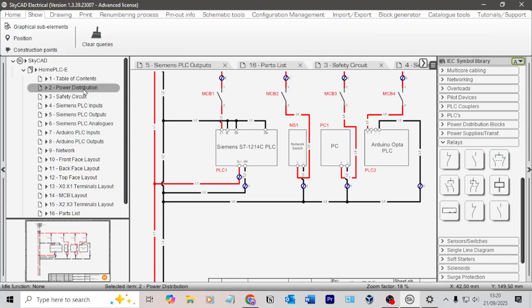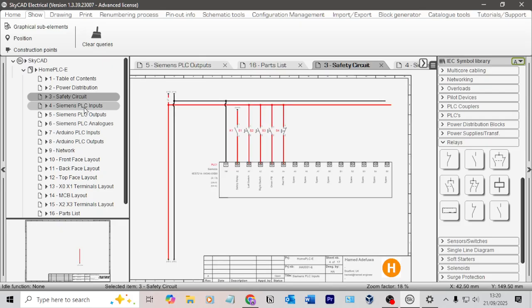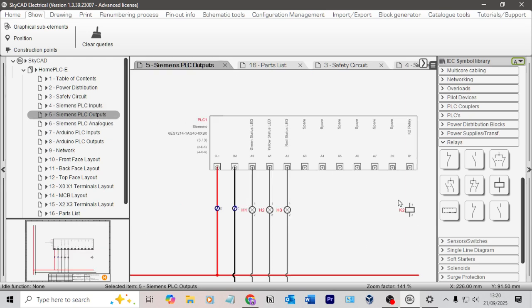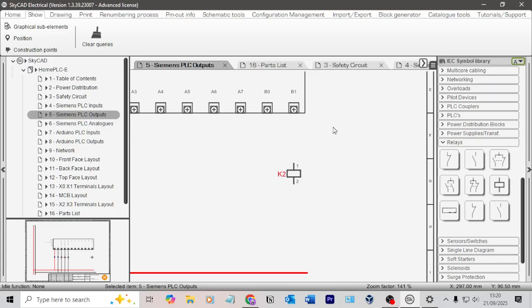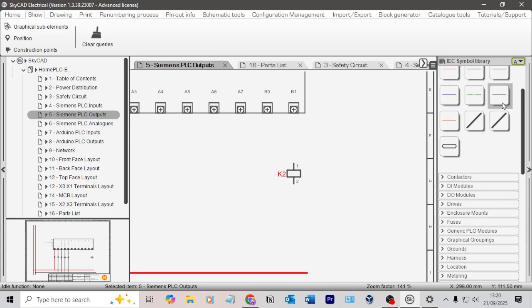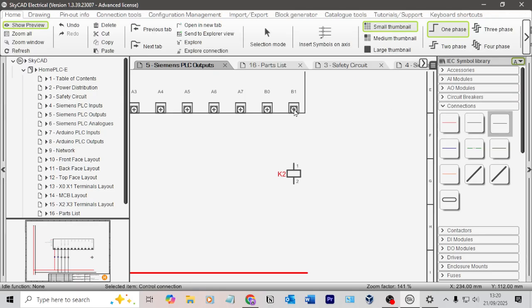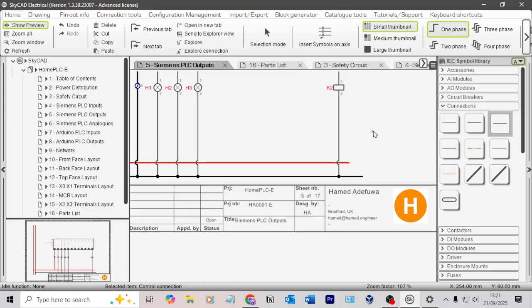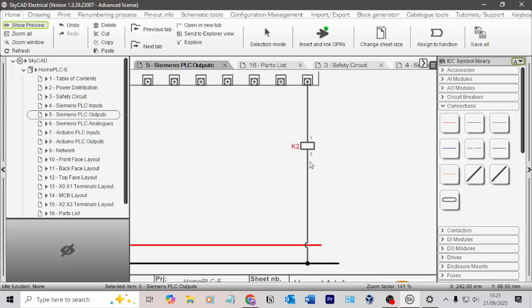Where's my other relay? Safety circuit, PLC. There, safety relay. Okay, no, that's correct. Okay, cool, that's fine. So back to PLC outputs. We've got our coil there. Let's go to connections and let's draw control voltage to there and control line to there. And I think that's us done.